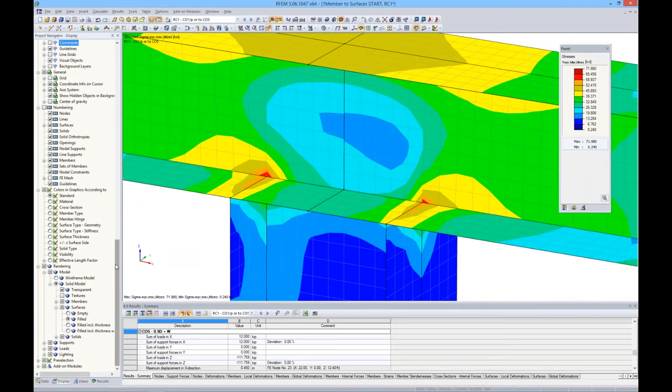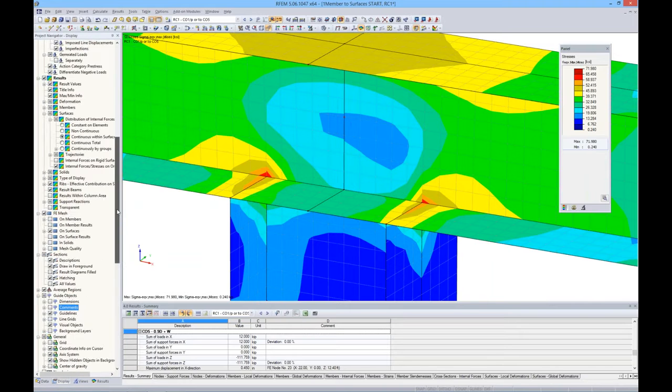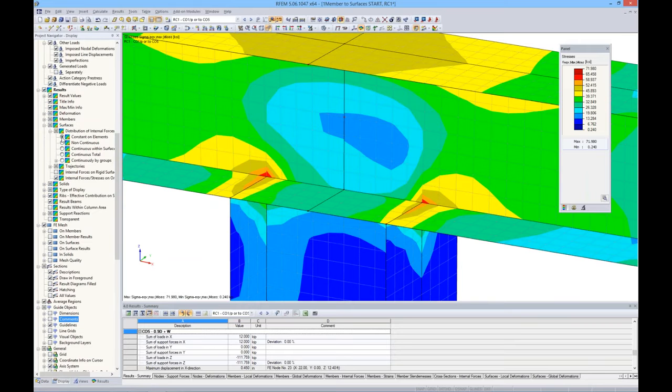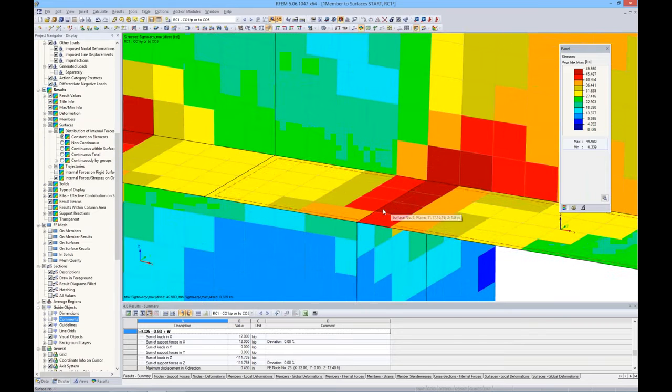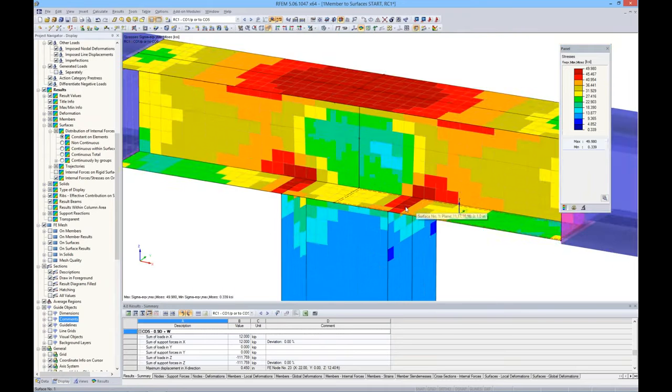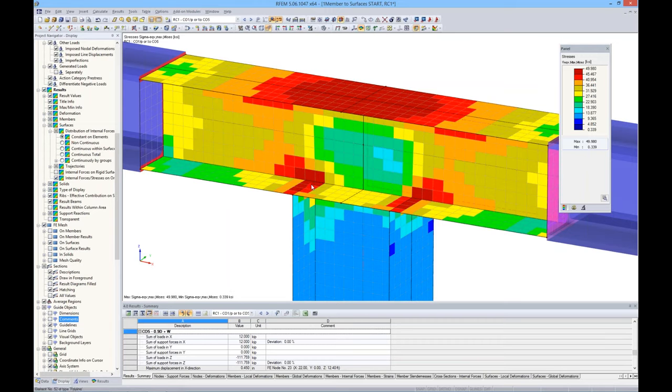Under my display tool, and I scroll up here to my results, I actually want to choose constant on elements. Now what this is going to do is average out the four values for each FE element. Then you can take a look individually at each FE element. And you'll notice that nothing exceeds 50 KSI, which is our yield stress, which is exactly what we'd expect.